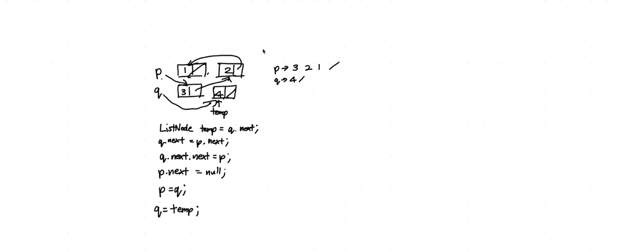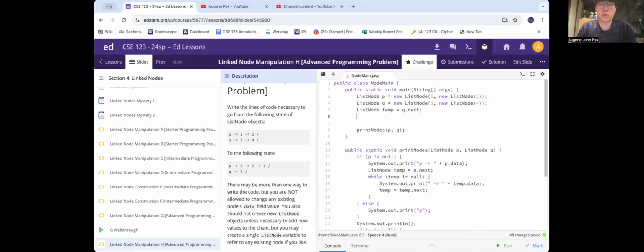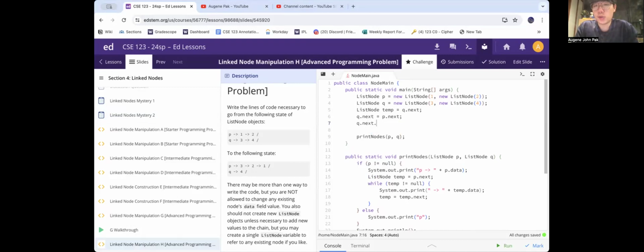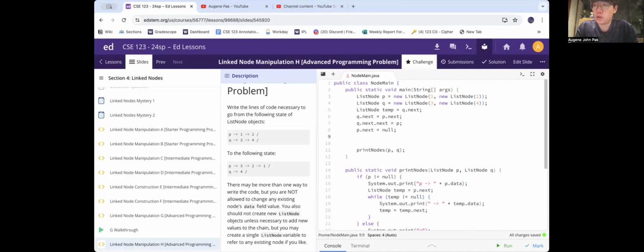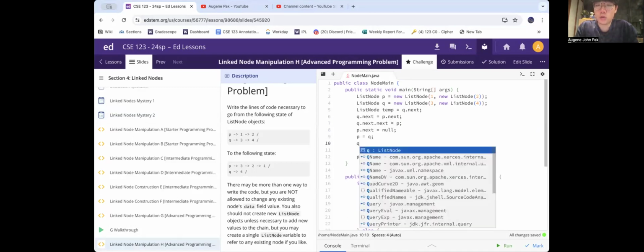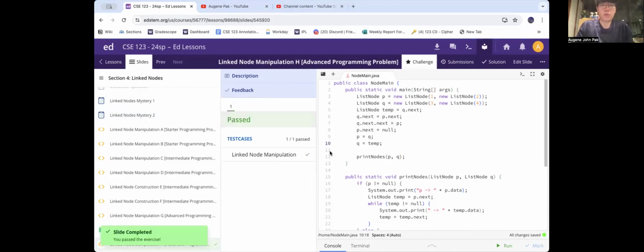So let's go to the editor and input the code we just did. So we're going to say, first of all, list node temp equals q.next originally. Then we're going to say q.next equals p.next. q.next.next equals p. p.next equals null. p equals q. And then q equals temp. All right, let's run, and that works. All right, that was the walkthrough for question H.